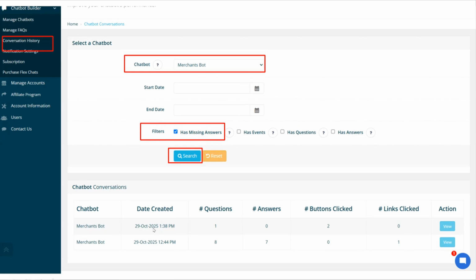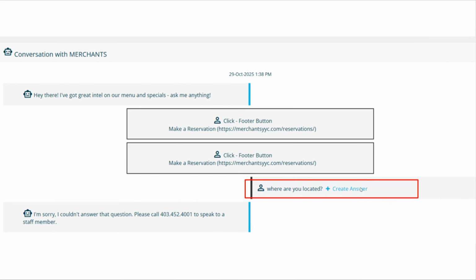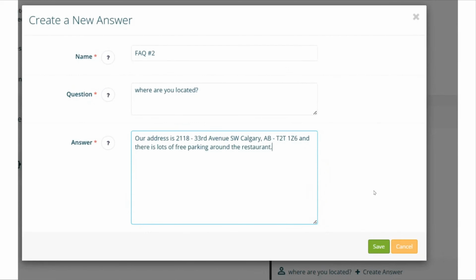So you'd click on one of the missing answers. Here it will show you in context of the interaction what questions need answering. So you want to click on Create Answer.